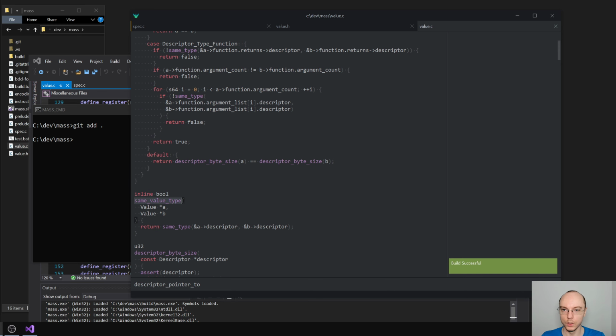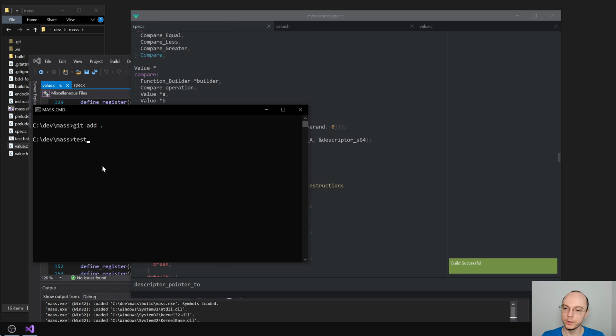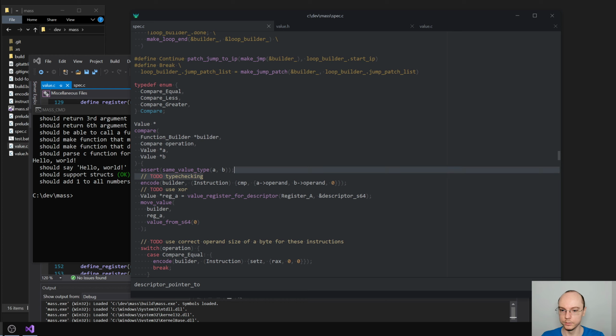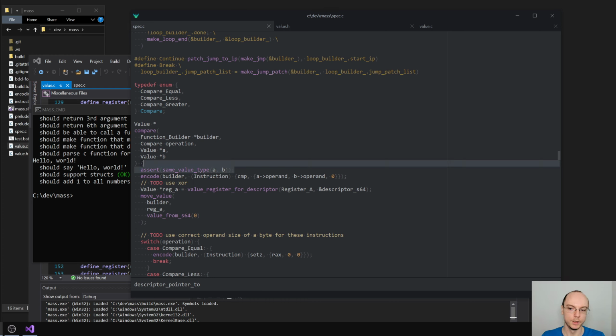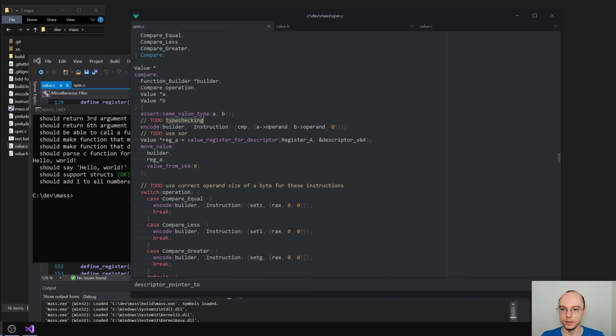Good. So we have same value type. Now we can just do same value type a, b. Great. Let's see if we are using compare correctly. And it looks like we do. So that's good. We can remove the comment because now we check that they are the same type. We can also do some, I can actually leave this comment to check that types are comparable.